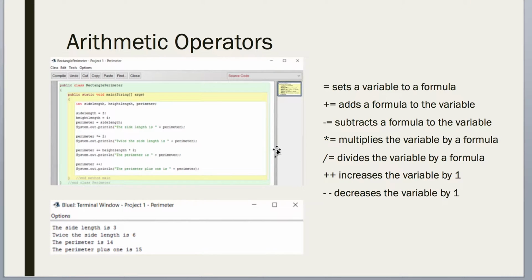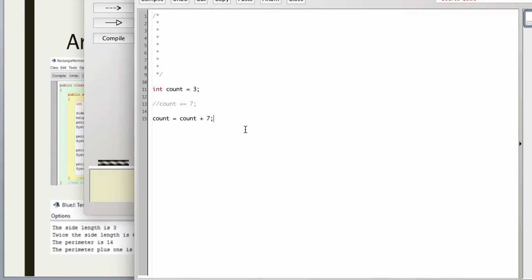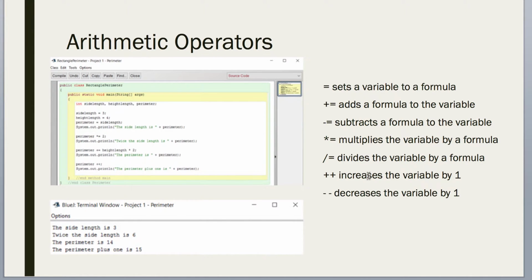Same with all of these. You're taking a variable, multiplying it by some number, and then putting it back. Plus plus increases the variable by 1. So if I had count plus plus, that's all I would write, well, not an extra semicolon. That's doing the same thing as count gets count plus 1, so it's just a shortcut. And the same with decreasing: count minus minus would be count gets count minus 1. Hopefully that makes sense. We can continue.